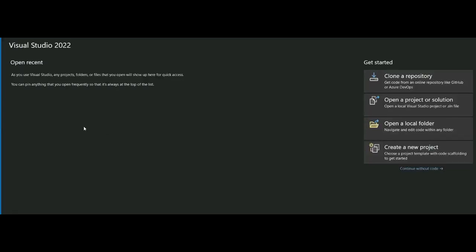Welcome to Macrocode, and we are going to learn today about ASP.NET Core Identity. So we are going to learn how to set up and configure ASP.NET Core Identity.